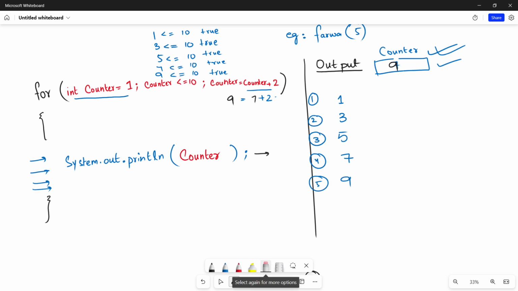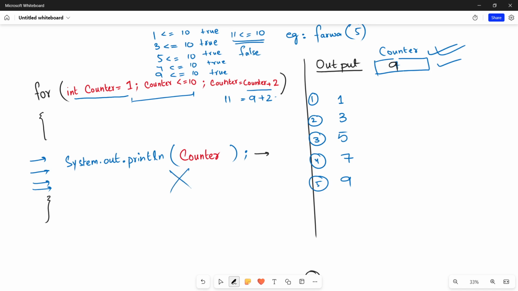Now it is very important that when you increment for the sixth iteration, it is 9 plus 2. 9 plus 2 becomes 11, whereas the counter range is set from 1 till 10. So when you see the condition now, it says 11 less than equals 10. This time the condition becomes false. When the condition is false, there will be no more iterations.